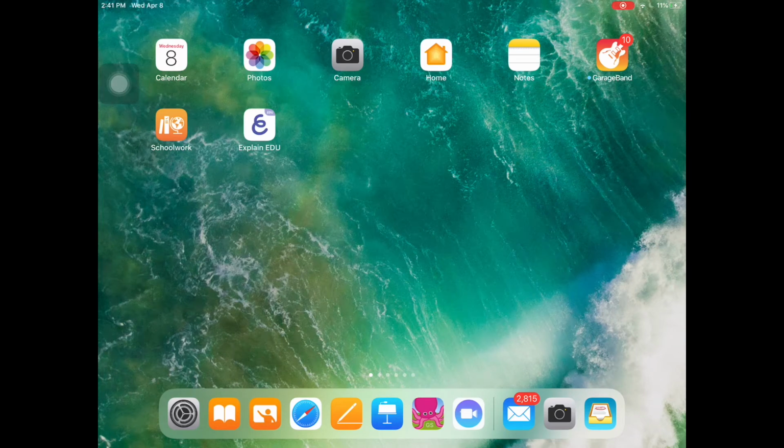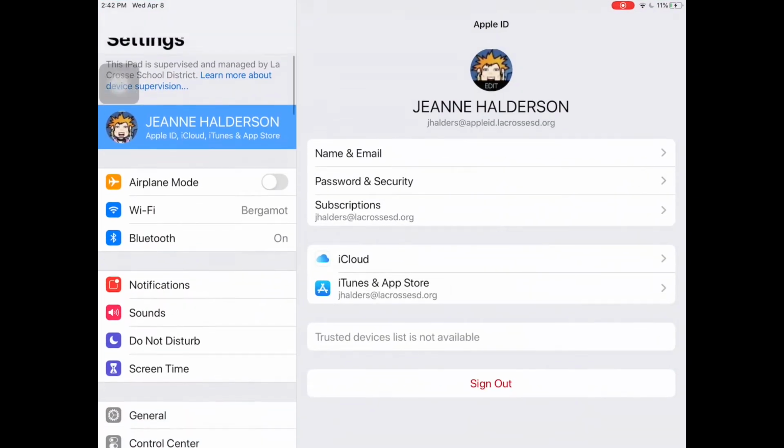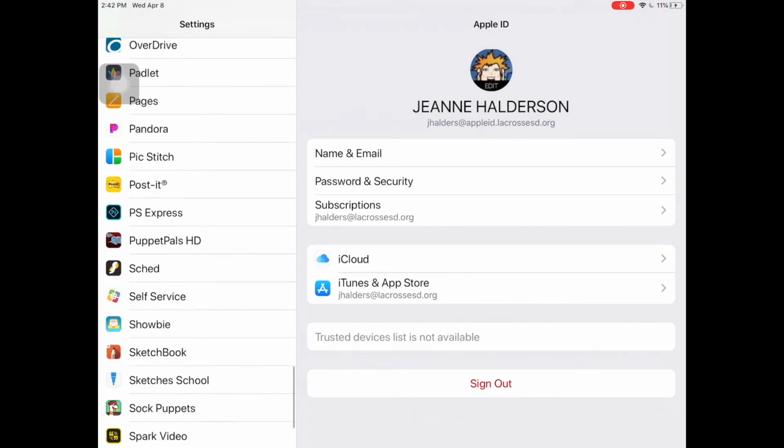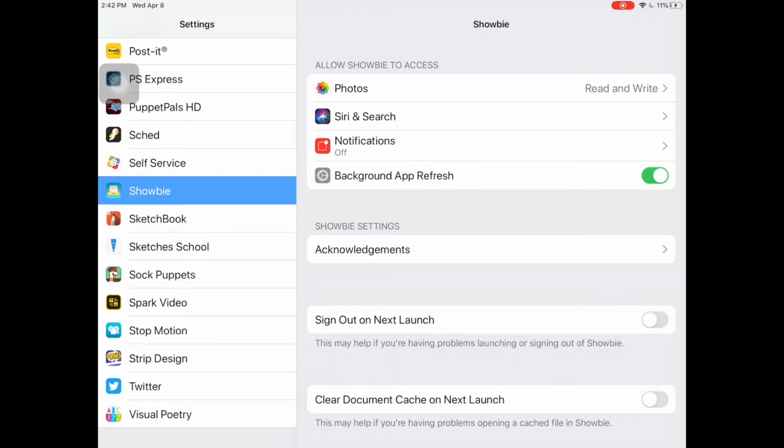In order to effectively communicate with your teacher on Showbie, you need to have your notifications set up correctly. I am going to show you 2 places where you need to go to make sure that you have everything set up for success. First of all, I'd like you to go to the settings. Within your settings, I want you to scroll down to the apps until you get to Showbie.